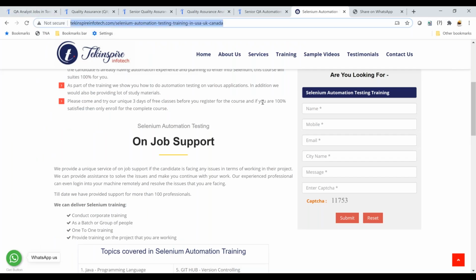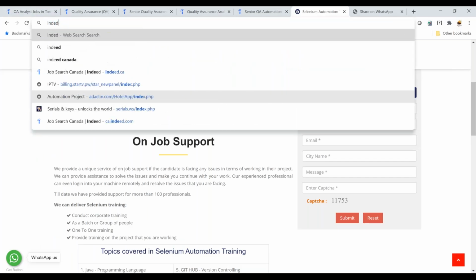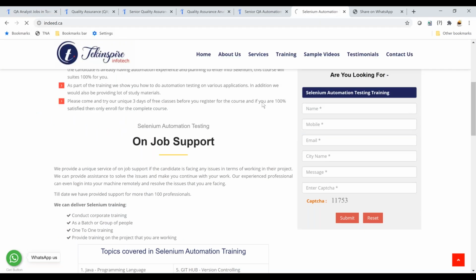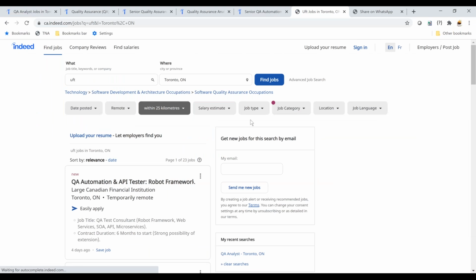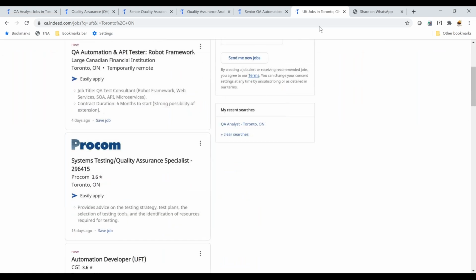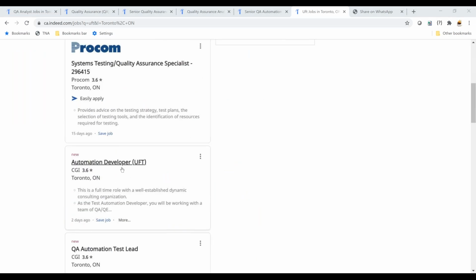Instead of me saying it, I always go with practical stuff. So let's see how many requirements we have on UFT. How many jobs do we have? 23 jobs as of today. But again, if you are taking the requirements, right? System quality specialist, automation.